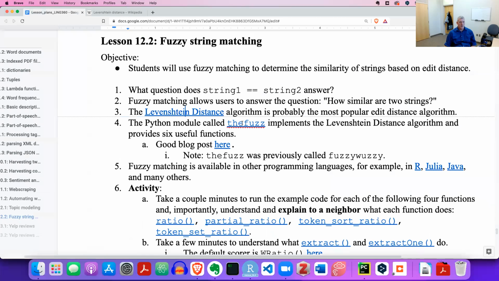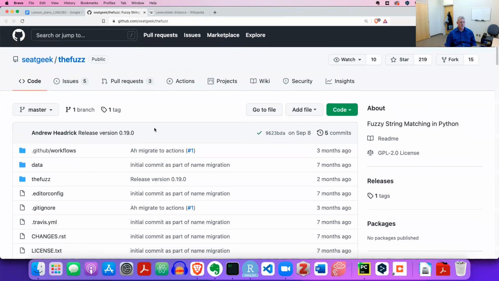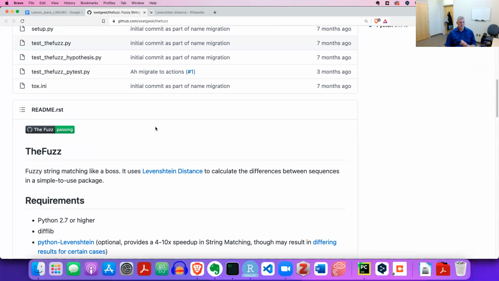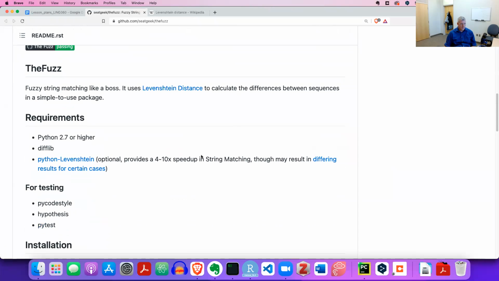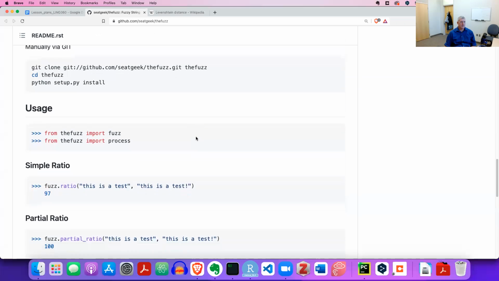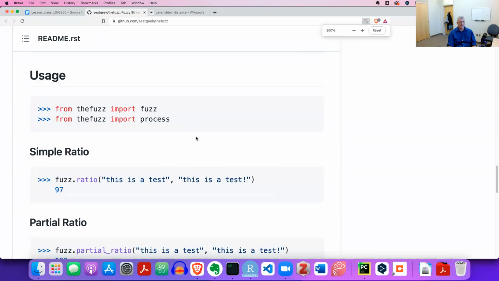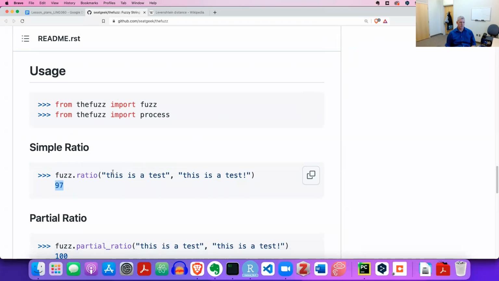And the Python module called fuzz implements the Levenshtein distance algorithm, and it provides 6 useful functions. So here it is, the fuzz. By the way, it was formerly called fuzzywuzzy, so you'll see many references to fuzzywuzzy. It uses the Levenshtein distance, like I mentioned, and it provides 6 very useful functions that under the hood implement the Levenshtein distance score, but in the end give you a score between 0 and 100.